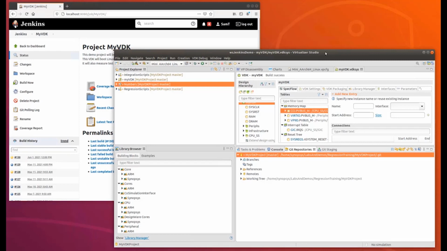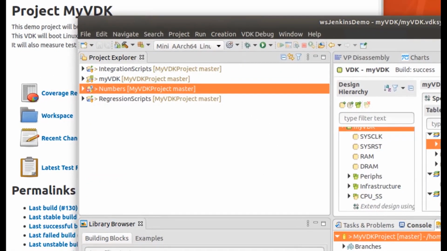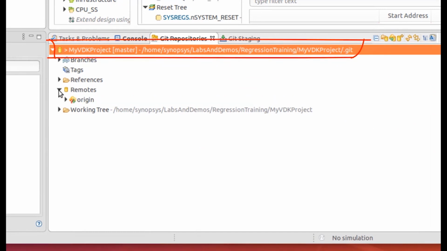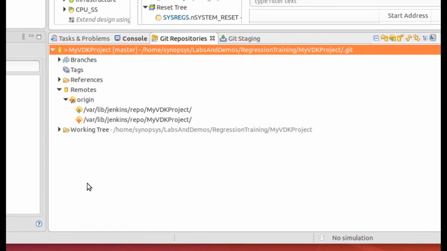Now in this setup we have 4 projects all managed under Virtualizer Studio, and we can see these in Project Explorer. The first project manages the scripts that provide the integration between Jenkins and Virtualizer Studio. The second is the VDK itself, and the third is our software project called Numbers, which simply prints out sequences of numbers of various types. The fourth is the set of tests we have developed for our Numbers application. All of these projects are managed under Git, and in the Git repositories tab we can see our local Git repository and also the central repository to which we will push our updates.